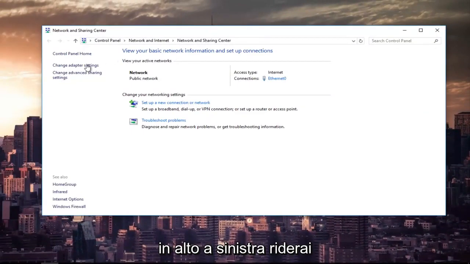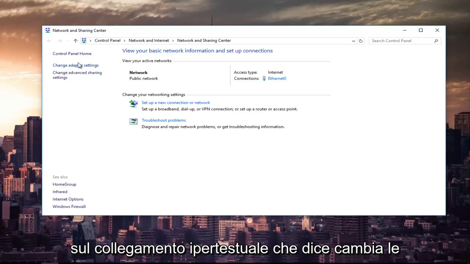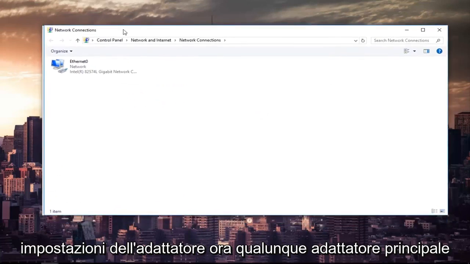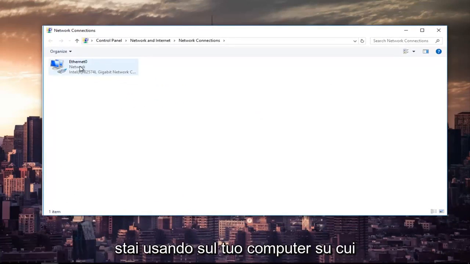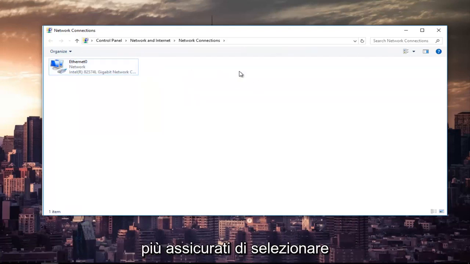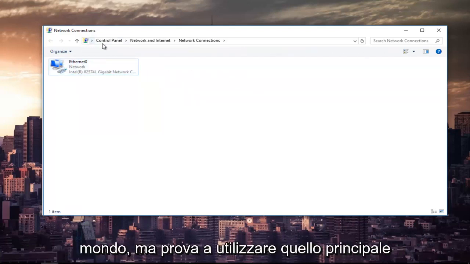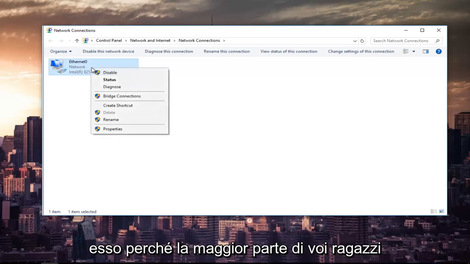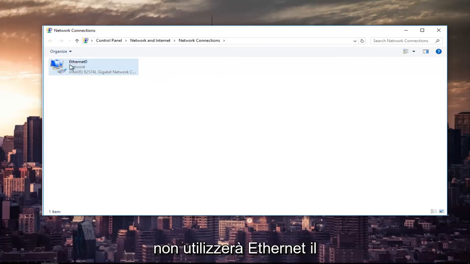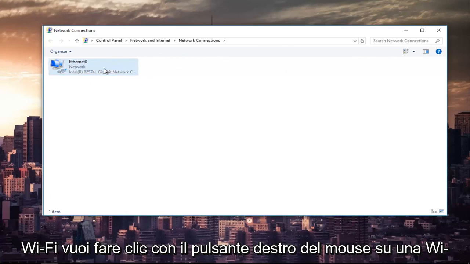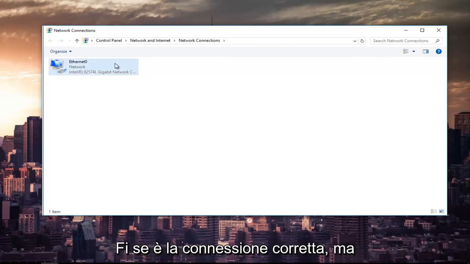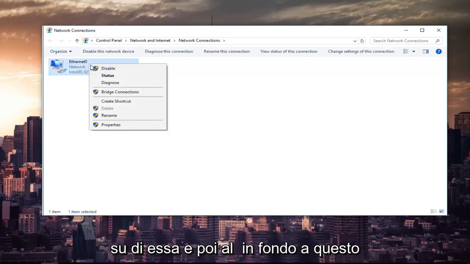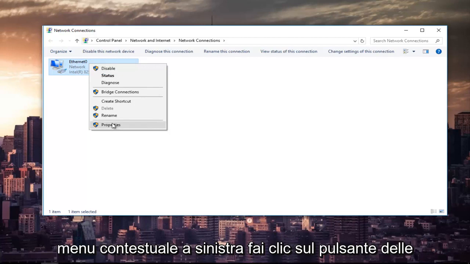At the top left, left-click on the hyperlink that says Change adapter settings. Now whichever primary adapter you are using on your computer, right-click on it. If there are multiple, make sure you select your primary one. It's not the end of the world, but try to do the primary one the first time around. Most of you are not going to be using Ethernet as your primary connection. It might say Wi-Fi, so right-click on the Wi-Fi one if that's the correct connection. Since Ethernet is the right one for me, I'm going to right-click on it, and then at the bottom of this context menu, left-click on Properties.